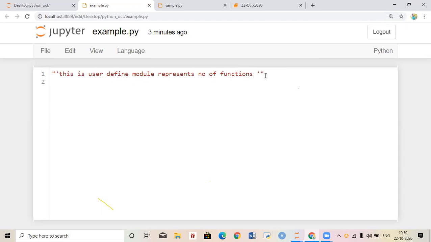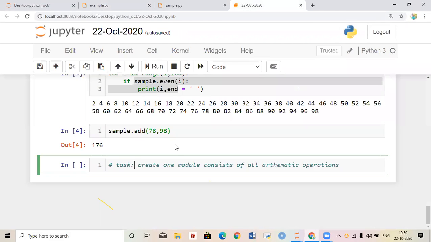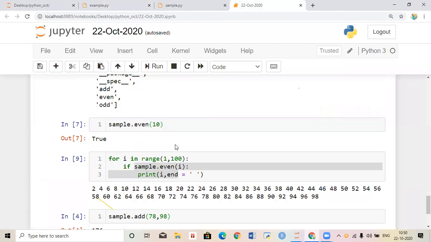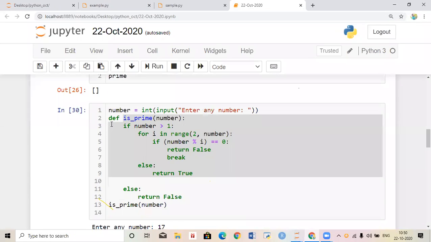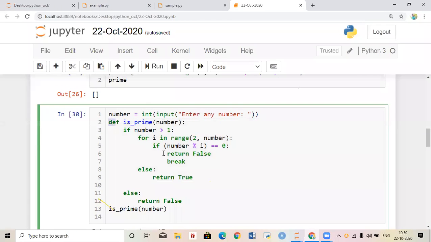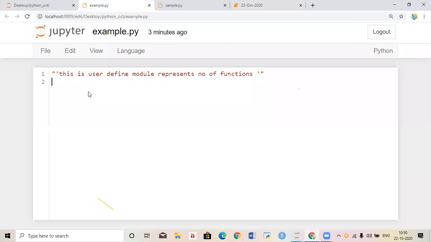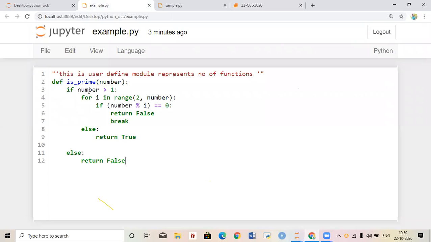Now I want to implement one function. We already saw the prime number function. That function will be implemented in this module. I will implement is_prime. Now I want to use this is_prime function in our program. Just save this one.